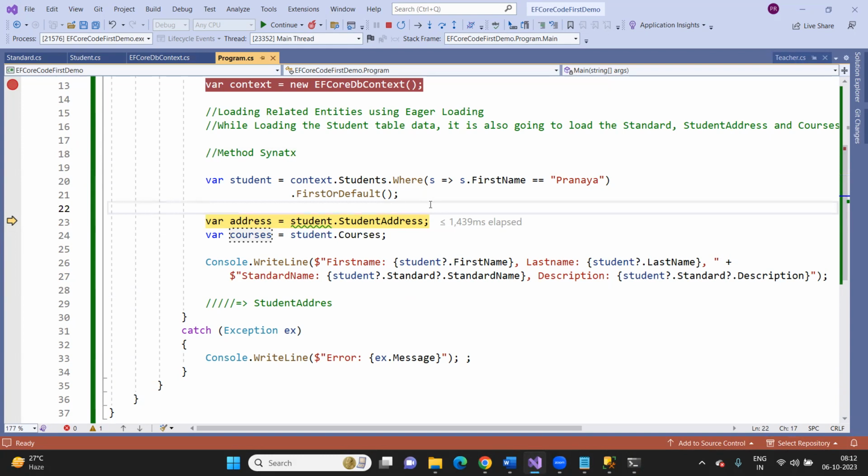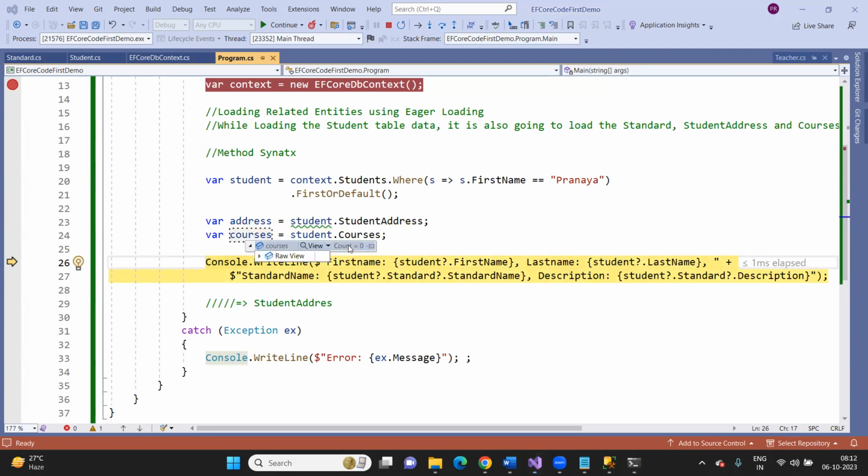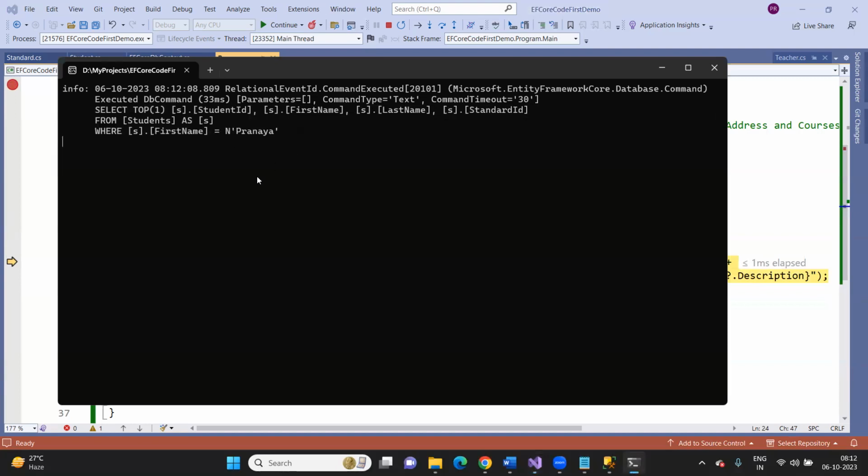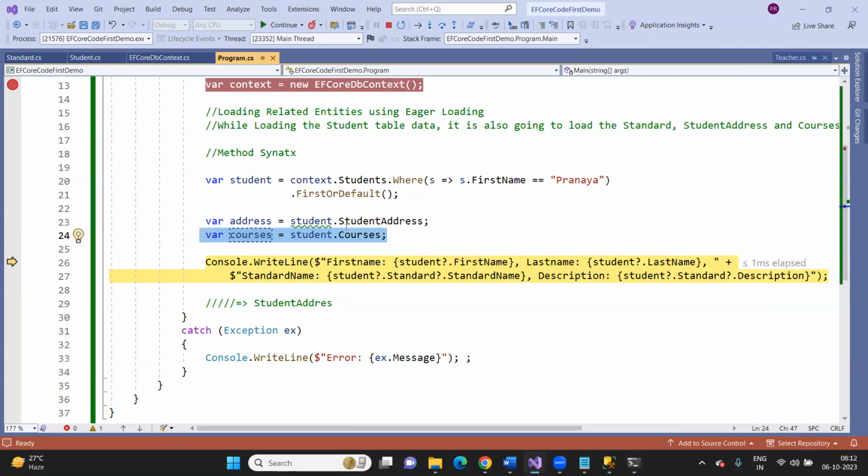But now student dot student address, I press F10. Now check this address, address is null. Now check this courses. It also has count 0, which means there is no course information. That means, guys, tell me, if I'm accessing the property for the first time, is the related data loading from the database? Is any separate SQL statement executed here? No. If no separate SQL statement is executed, do you think the data is automatically fetched from the database and stored inside this variable? No. So this is the reason why you can see this address is null and this courses count is 0.